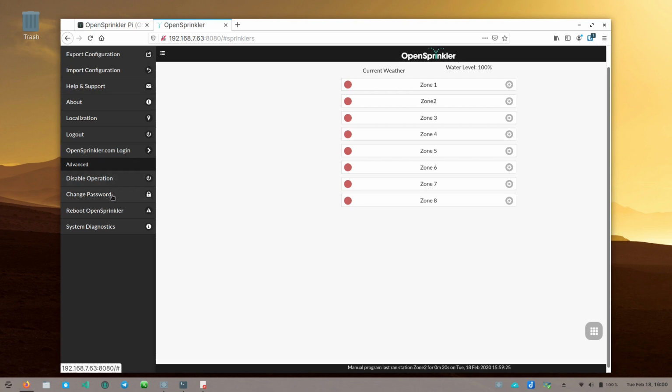You can change your password. This is an important one. You should change the default password. Don't leave the default password. Reboot the OpenSprinkler system, which is sometimes useful. Sometimes you need to jump in and just reboot the system. It's not hard. It just reboots the Raspberry Pi.